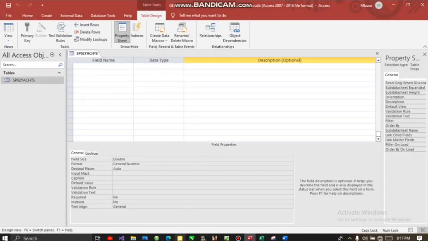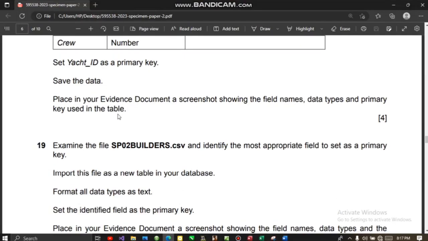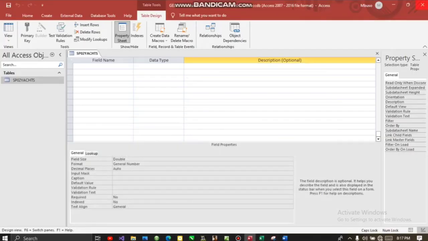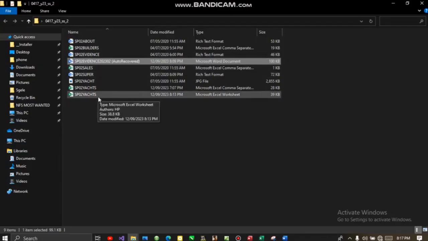What else do we have on our instructions? Examine the file sp02builders.csv and identify the most appropriate field to set as a primary key. Import this file as a new table in your database and format all the data types as text. All data types as text. Set the identified field as primary key. So all data types as text.